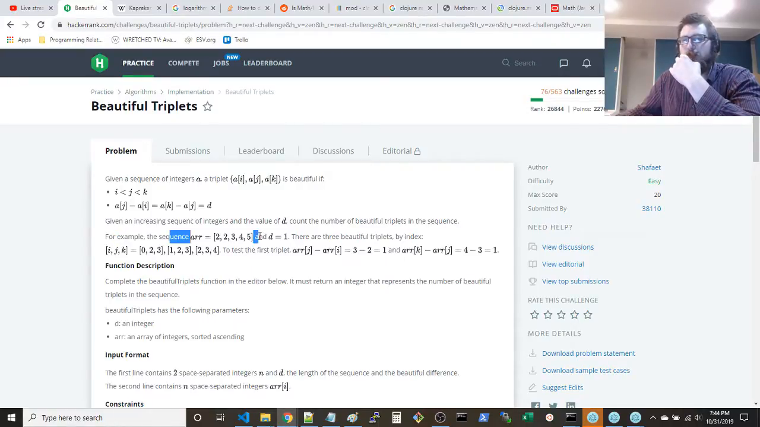For example, the sequence array 2, 2, 3, 4, 5, and d equals 1, there are 3 beautiful triplets, which looks like 2, 3, 4, and 3, 4, 5, and these are sequences, so they can be out of order. So you could do 2, 3, 4, 3, 4, 5, what's the third one? 0, 2, 4? Excuse me, is there supposed to be a 0 here? Is this just incorrect? 0, 2, 3? Wait a minute, what?